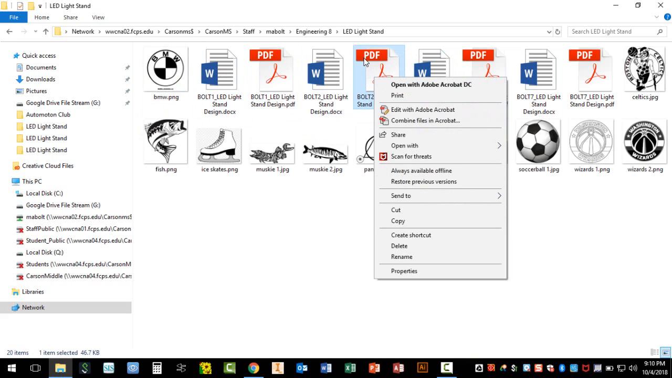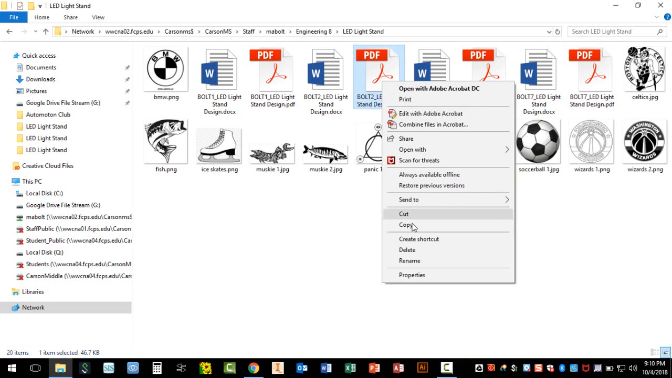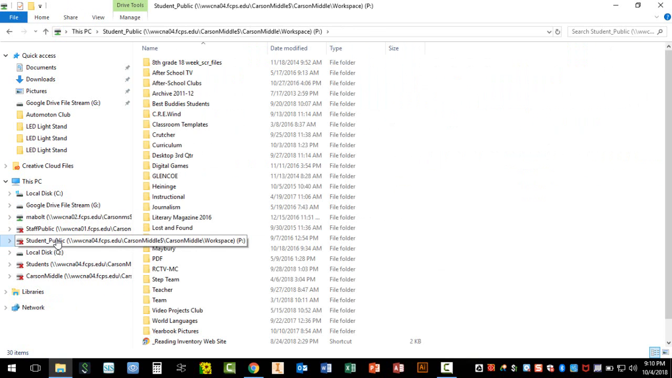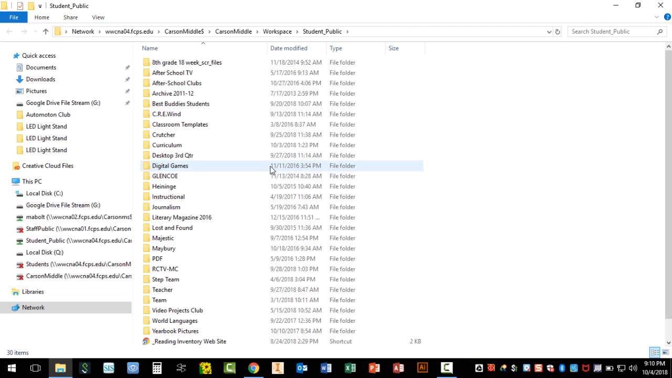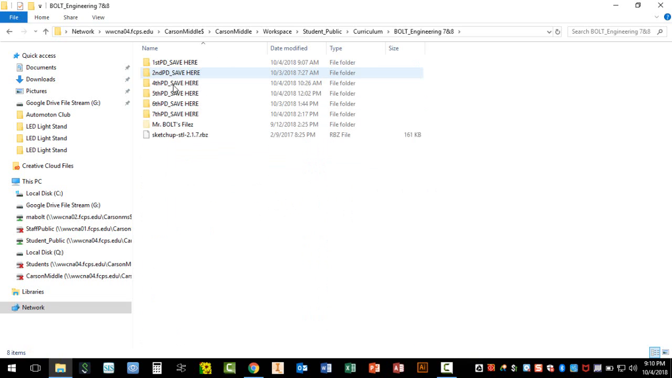Keep in mind, it's the PDF file. You may or may not see this icon, but do make sure it's the .pdf file. Right click, copy. Now I could obviously hit Student Public here, or you could obviously double click on your desktop. Either one is fine. Takes you to the same place. We go to Curriculum. We're going to go to Bolt, and we're going to go to Second Period.